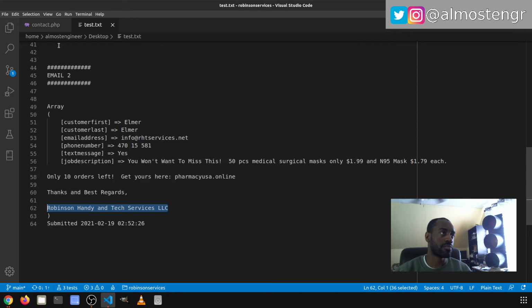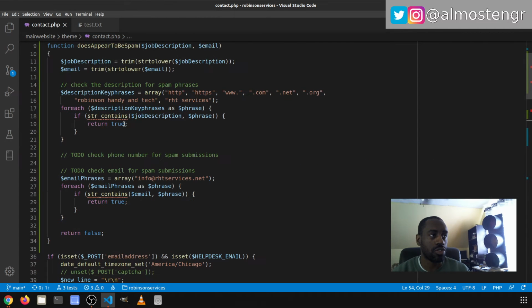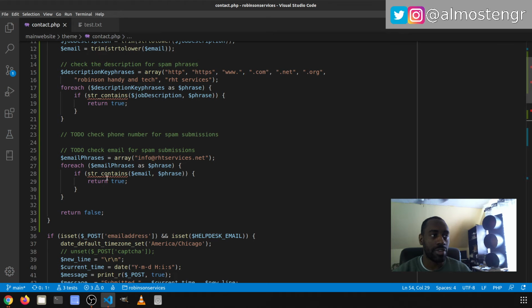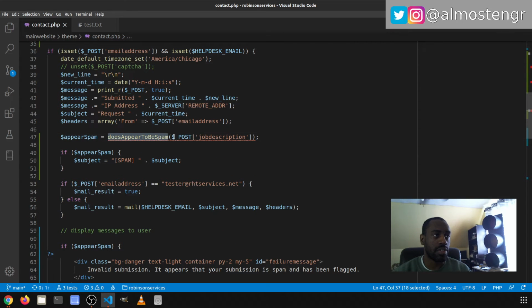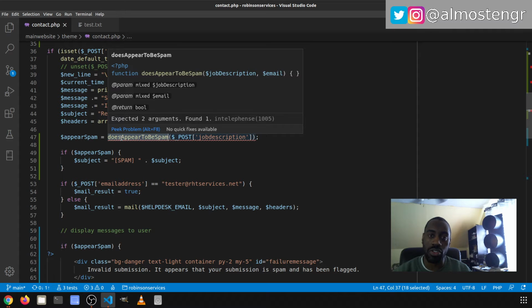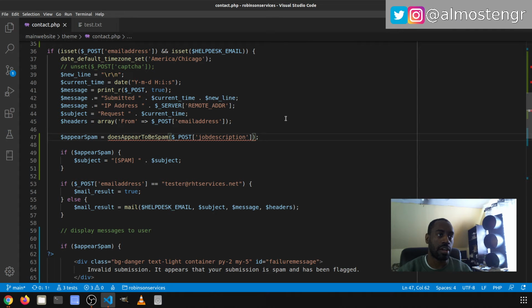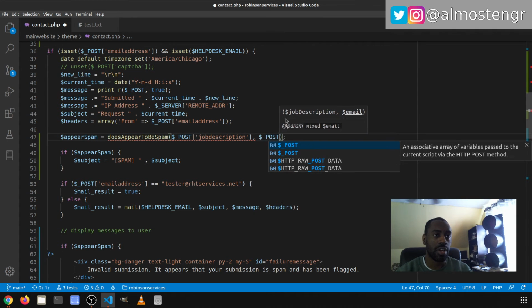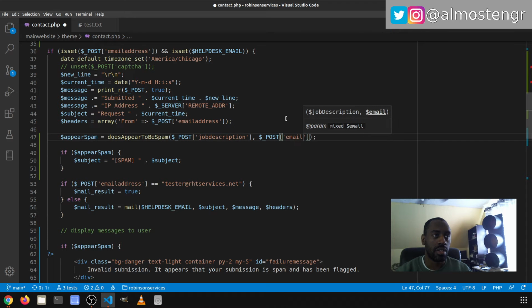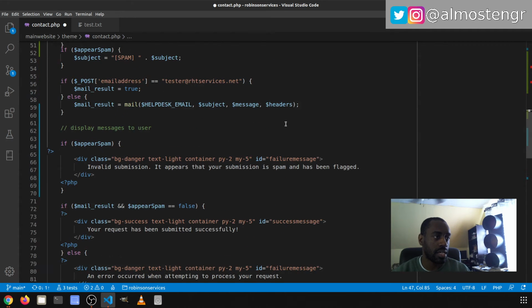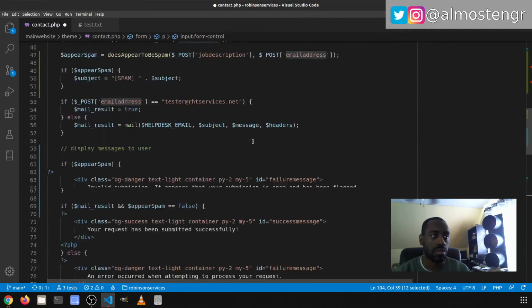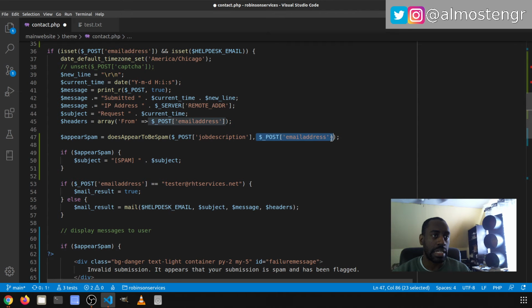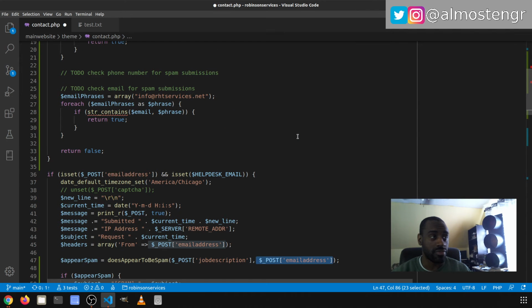of the email. All right, so we're going back over to our contact page, and I have already set up the email validation stuff here. So I'm going to walk you through what I've done. I'm using the same function that I've used before, the does appear to be spam function. What I need to do now is add the post variable for the email address, and the name of the field is email address. And so we'll pass that into our spam function.